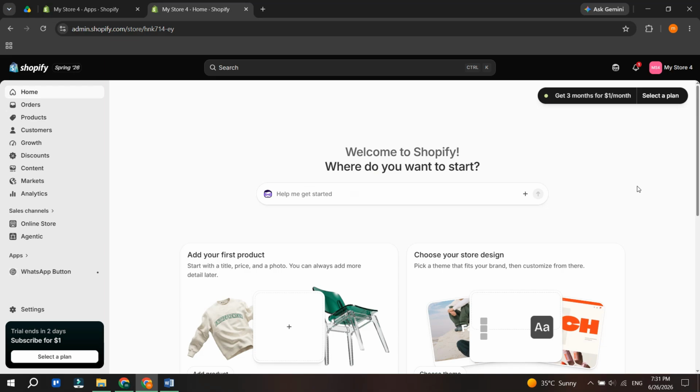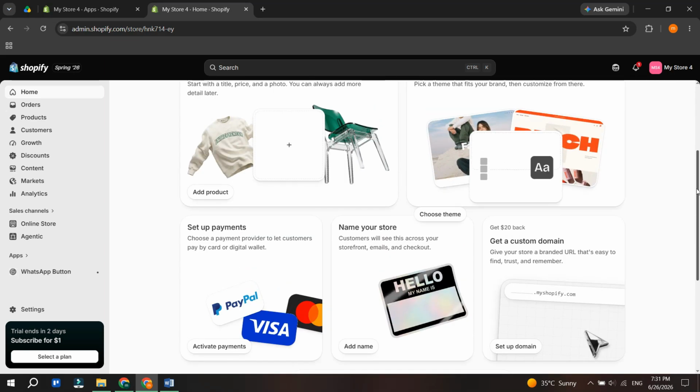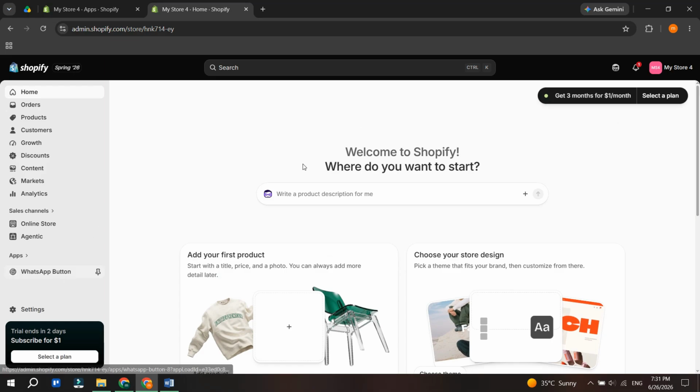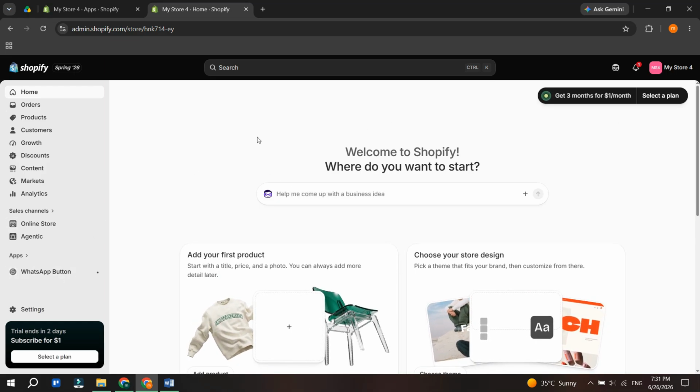If you also want to delete your Shopify account completely, keep in mind that Shopify doesn't allow you to permanently delete your account directly from the dashboard. If you need to remove your account or request permanent deletion of your personal data, you'll need to contact Shopify support and submit a request through the Shopify Help Center.